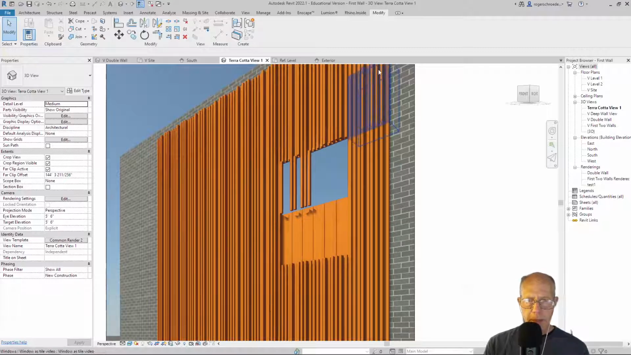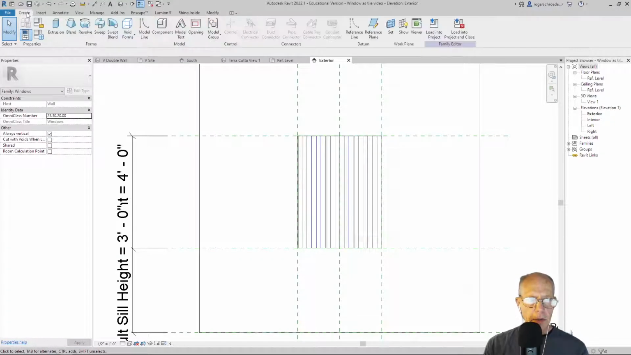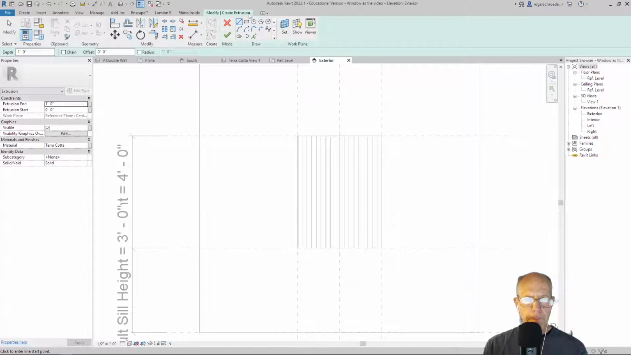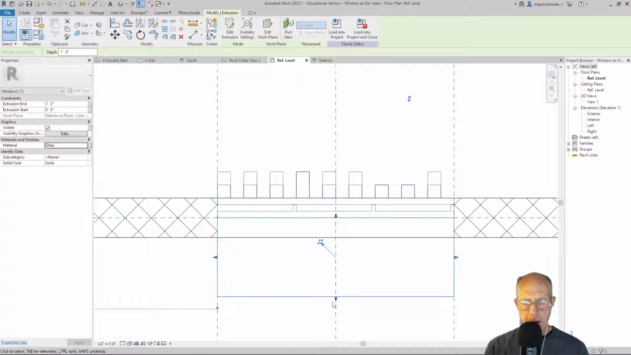The last thing would be to add some glass to it. So we can go back to the exterior view, let's say, and create an extrusion. Use the rectangle tool. Come and grab all of our corners here and lock them off. And we're going to type in glass here. That's a known quantity all the time. We'll complete that off, and we'll go to the reference level so we can see where we made our glass.